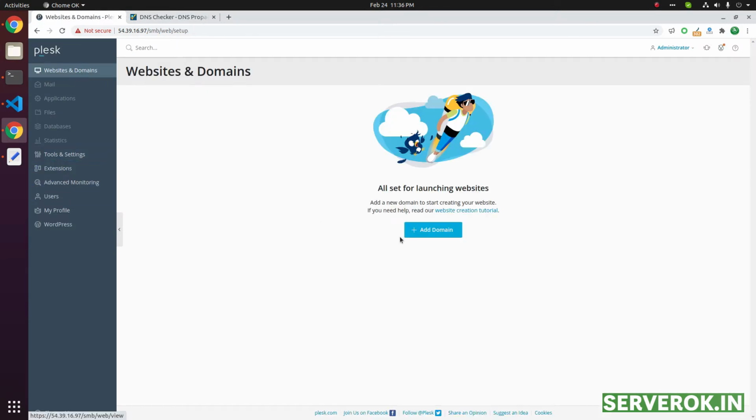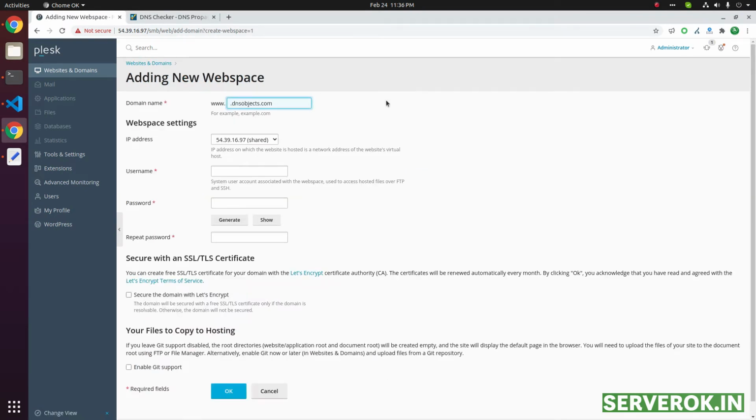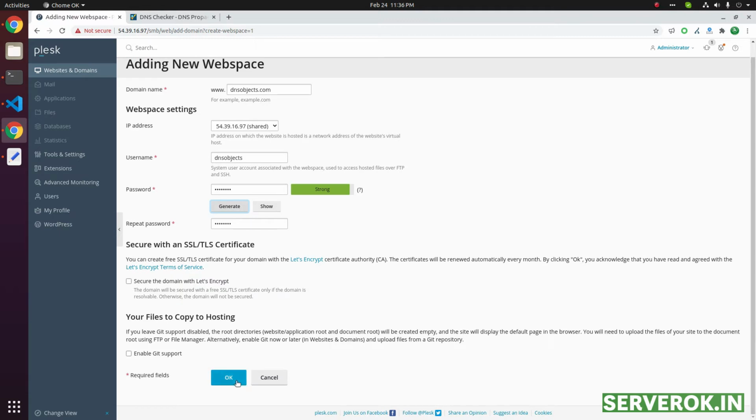So we need to add a DNS entry for this domain name. Before we can edit DNS, we need to add the domain name in Plesk. On the first text box, enter the domain name. Enter a username for the domain. This will be used for FTP and SFTP login. Click on the generate button to generate a secure password. Click on the OK button to create the website.